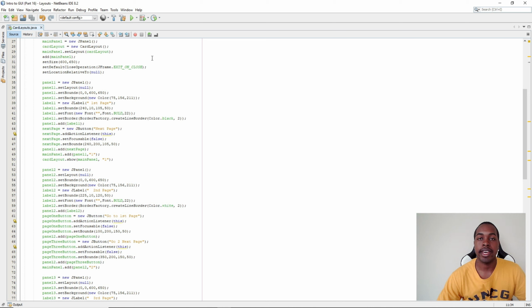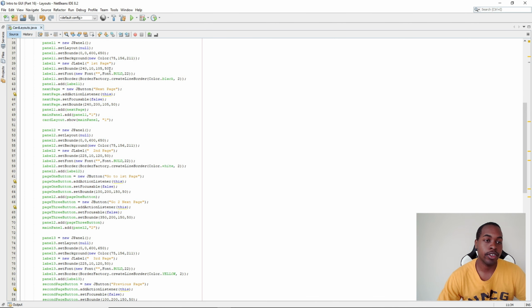Then we have to also add our main panel to our JFrame. Our first panel has a label, first page, and a button, next page, which will go to the second page of our card layout. Then we need to add our first panel to our main panel. So our main panel is going to say add panel 1, comma, string 1.